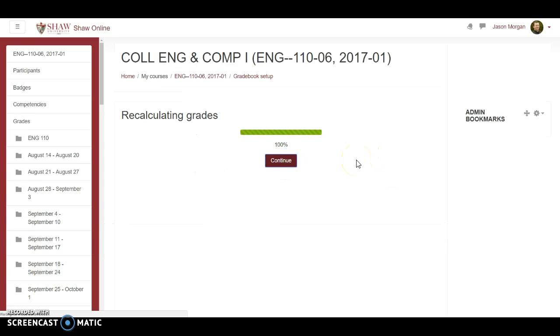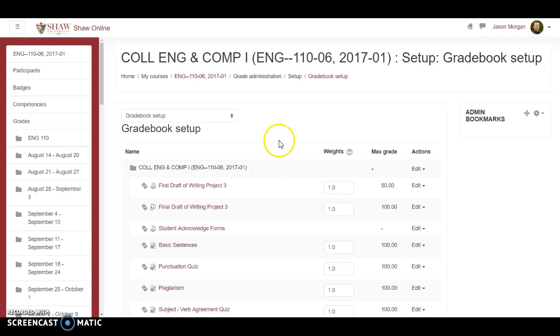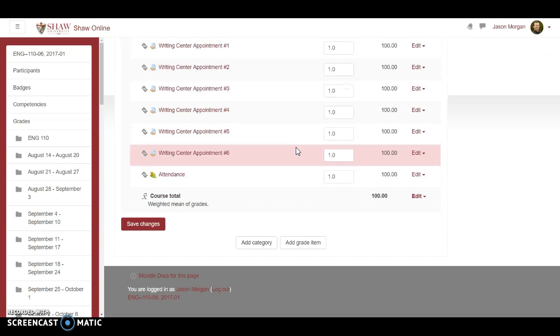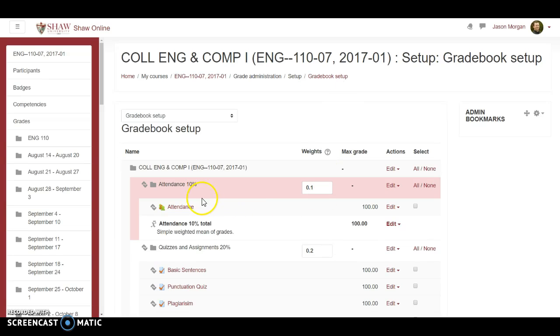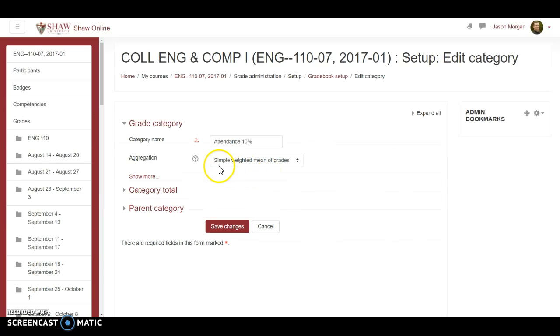Okay. Now we have to set up the categories. To do that, we go down all the way to the bottom and hit add category. And for this one, if we go back to see how it's supposed to be done, go back to the gradebook setup over here in section 7. For the attendance, I believe this is simple weighted mean of grades, and we're going to double check. Yeah, simple weighted mean of grades. So that's what we need to change that to.